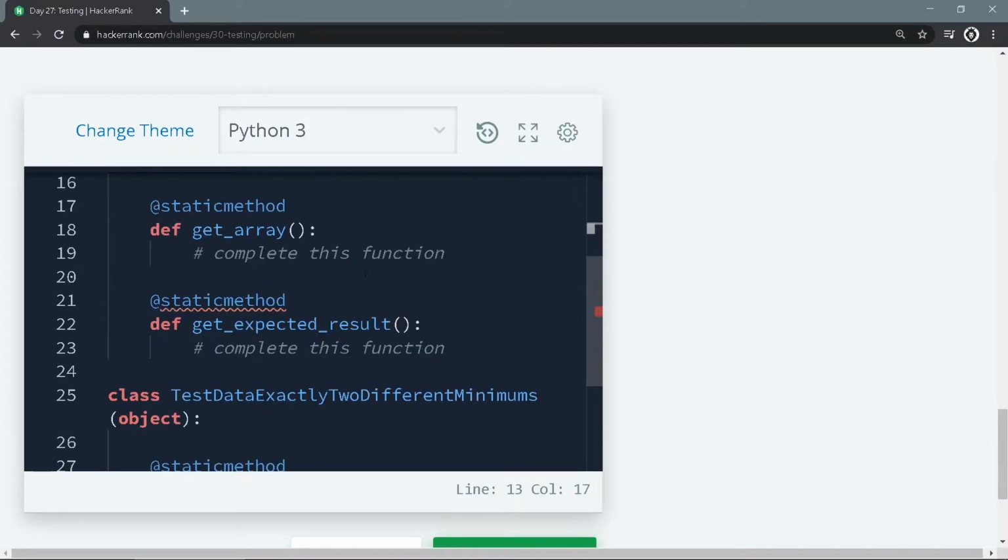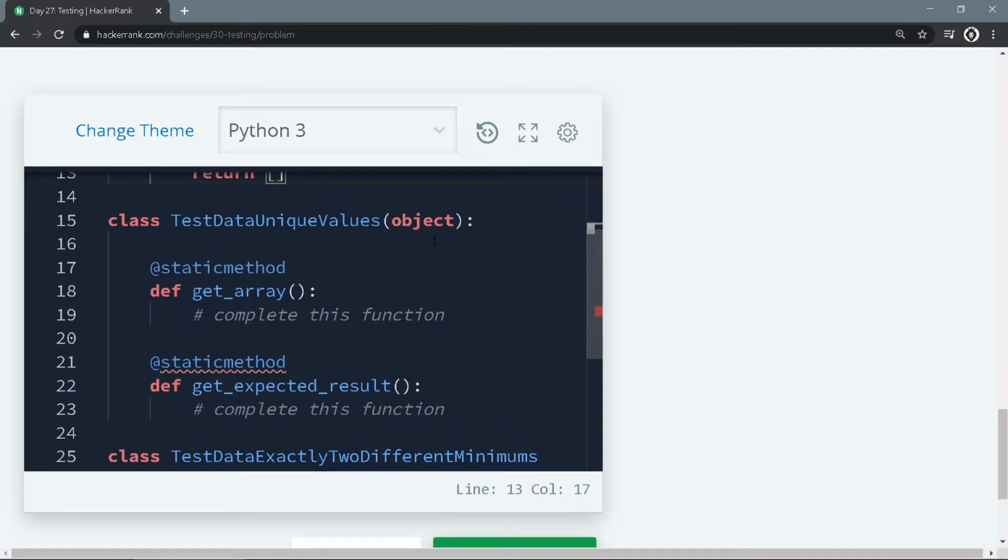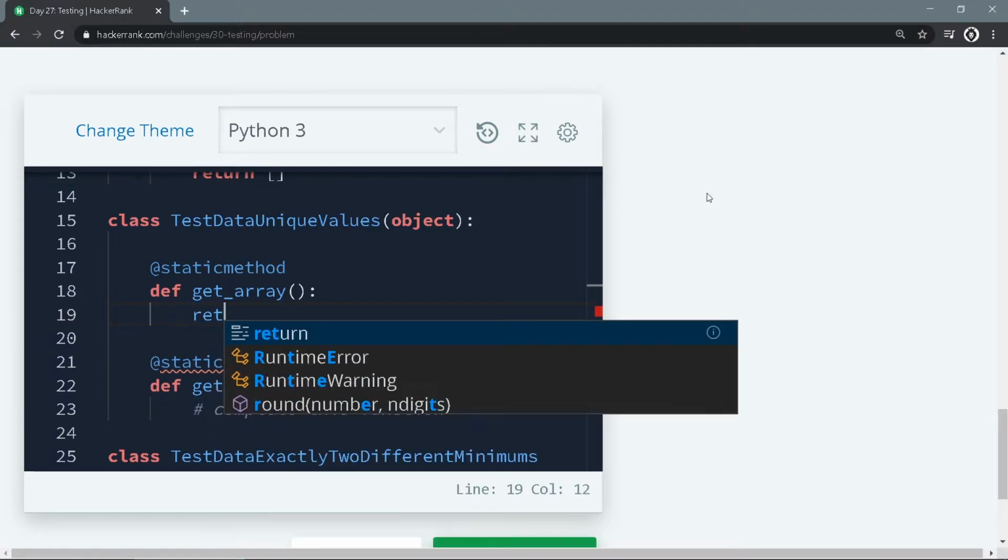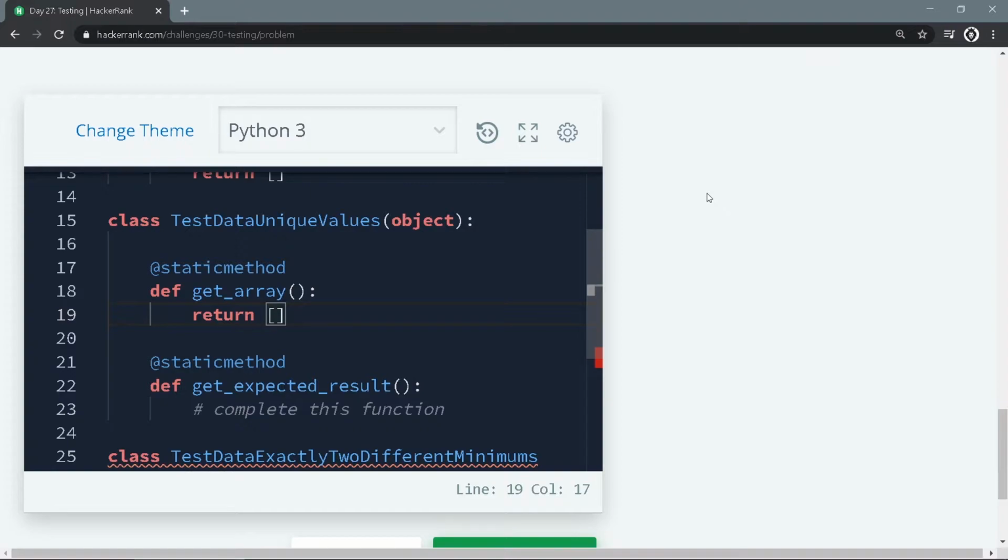Right, then test data with unique values. You should return a list of 2 or more numbers, and all numbers should be unique. So here we should return, let's say, 5, 9, 14, 23, and then in the get expected result, you return the index of the smallest number. So here I could say return 0, because 5 is the smallest number in this list.